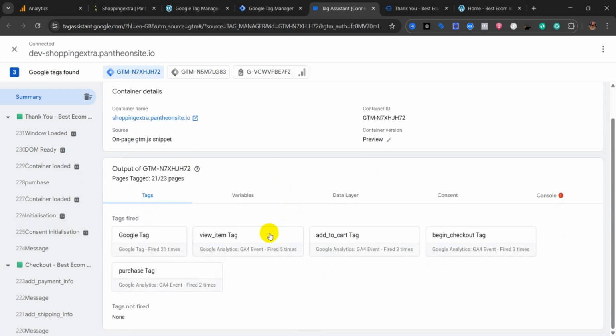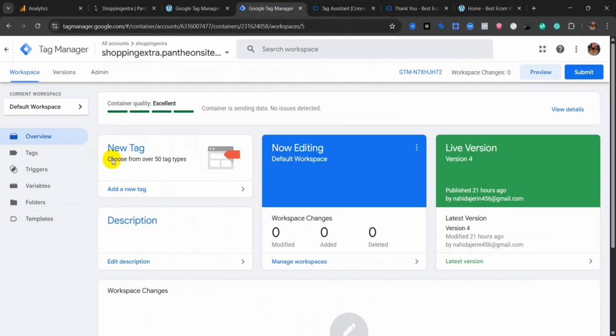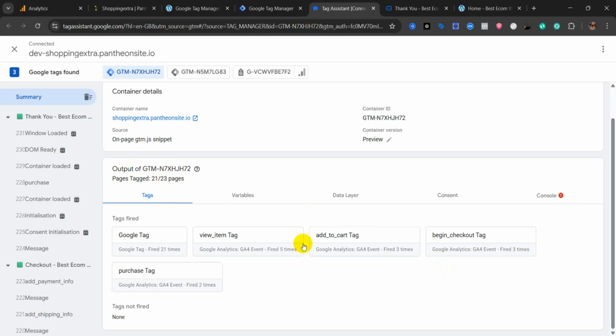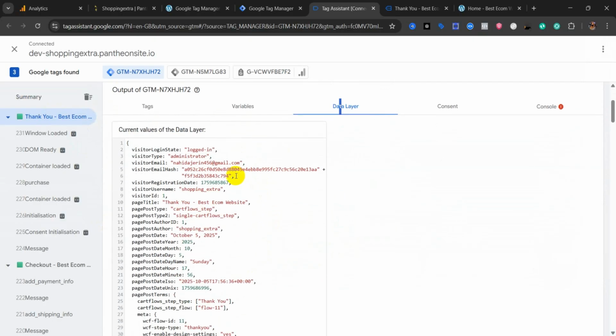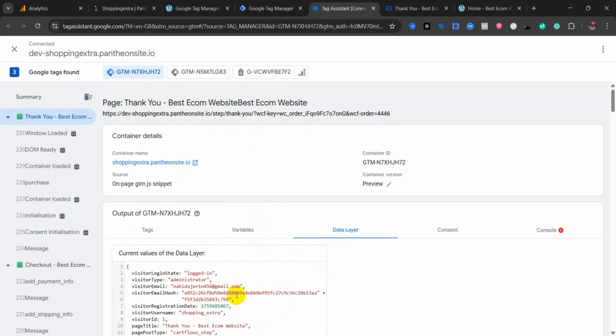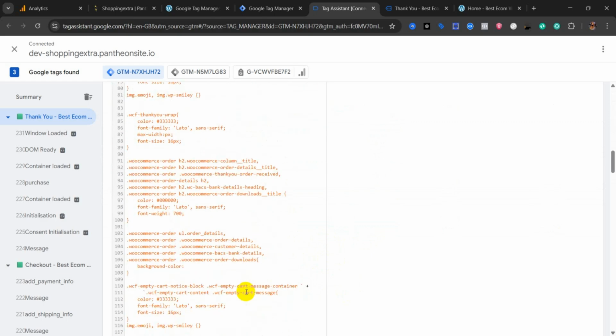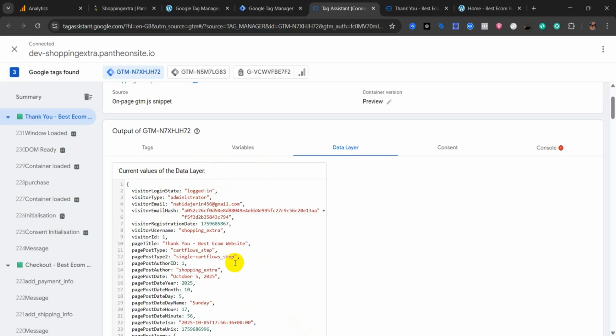Now we understand how we can track data on any website by placing tags, triggers and variables in our tag manager. If you click on any tag here, you can see all the details of the customer. That means you can see everything about that customer. Like we click on thank you, then click on data layer. We can see all the details of the customer: name, email, phone number, address, time and zip code, and much more information like this. I hope everyone understands how I track the data.